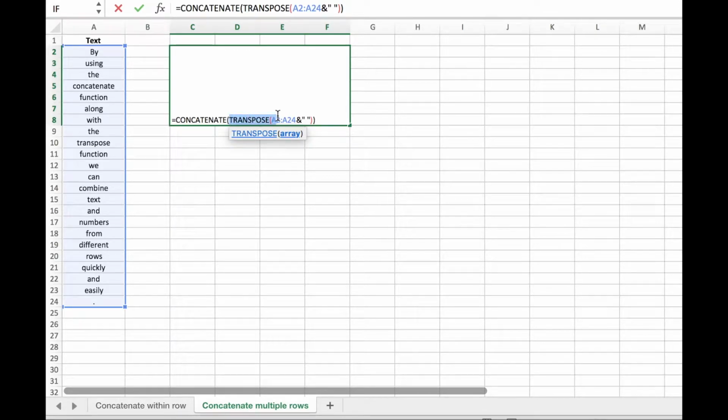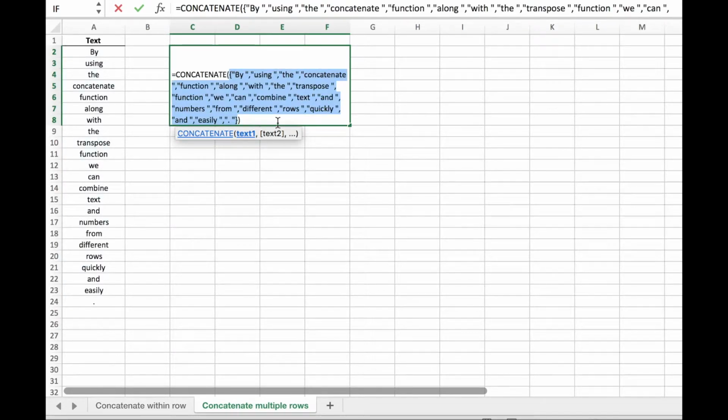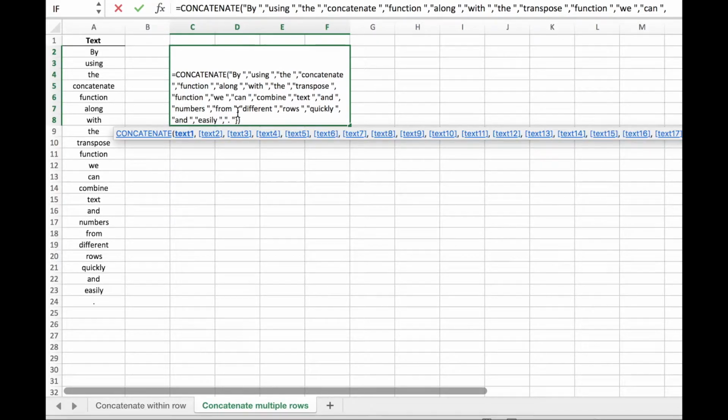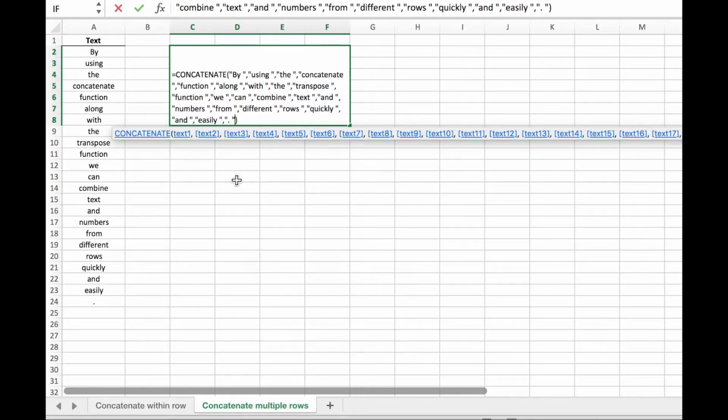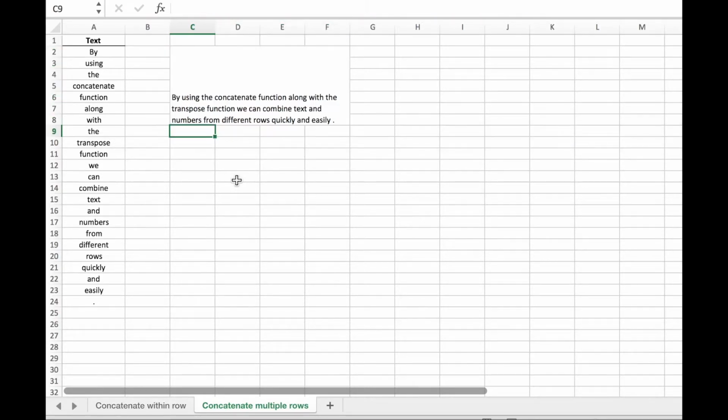From here, we're almost done, but we need to highlight the whole transpose function, and then we hit Control equals sign, or F9 also works for this function. So Control equals sign, and then we see all the text displayed like this. The final step is deleting the inside curly braces from both sides of the function. Once we do this, we are ready to hit enter and see the final value. As you can see, all the words are now connected in one flowing sentence.